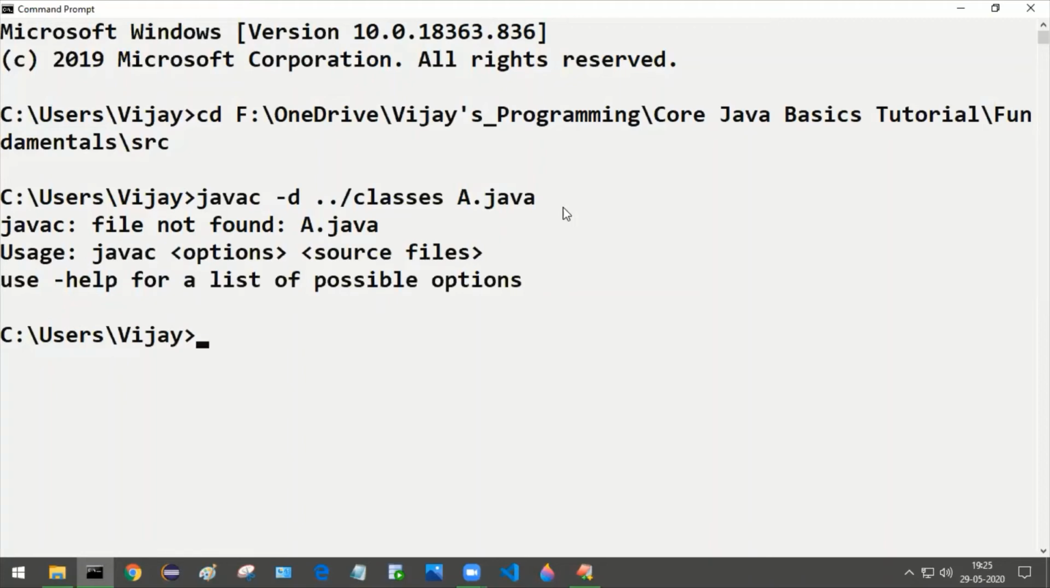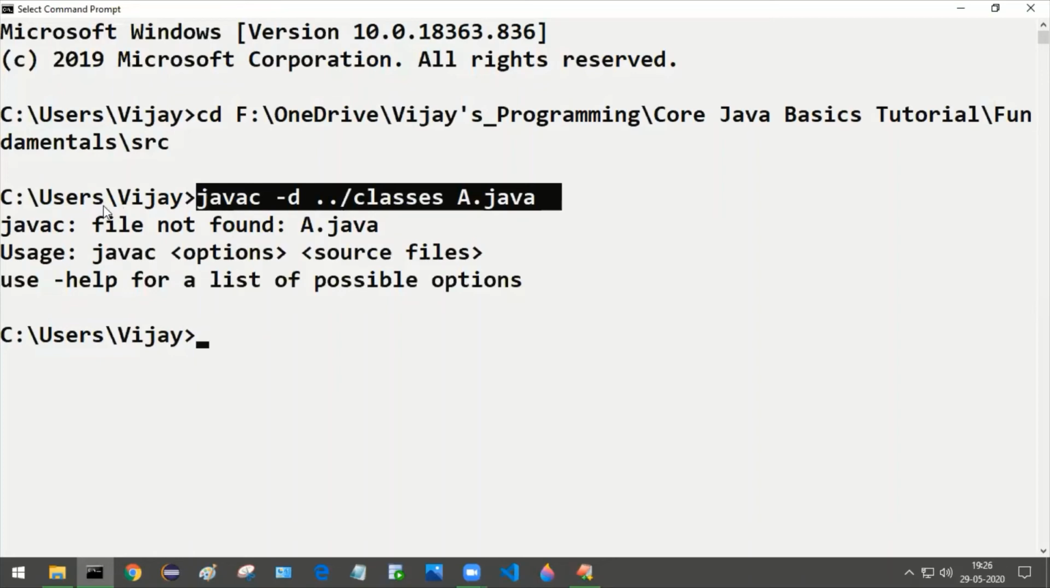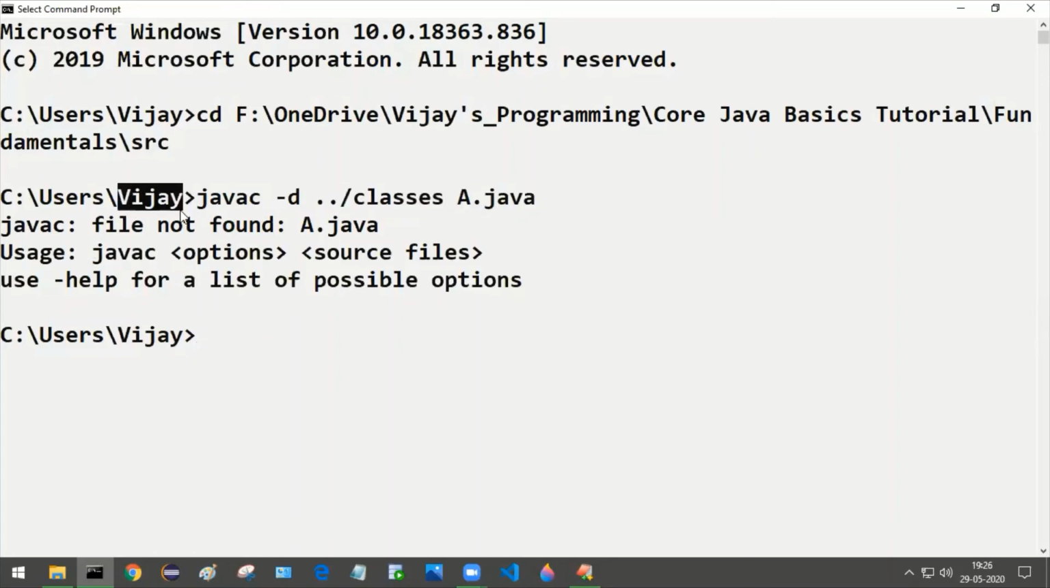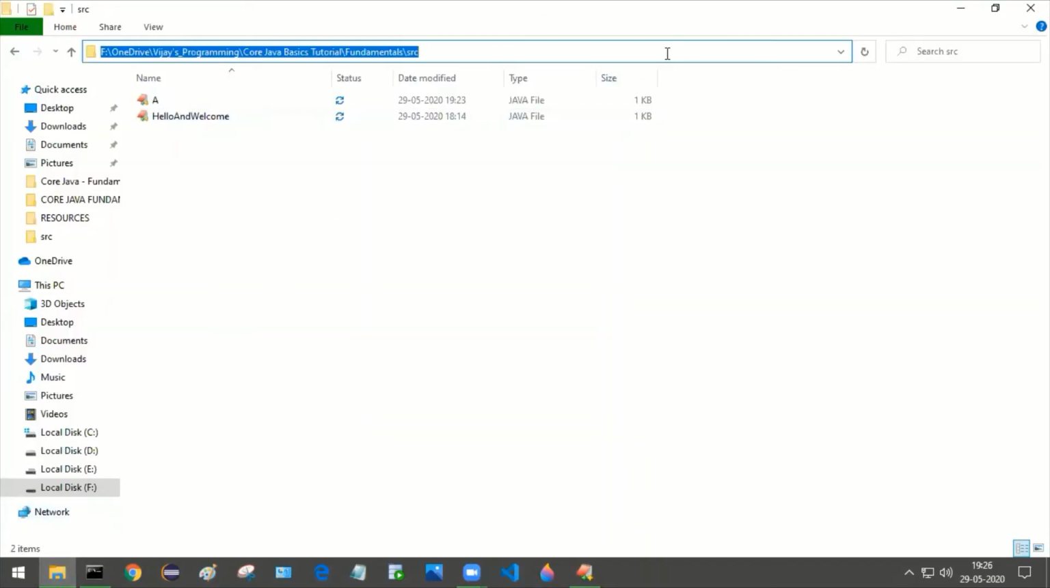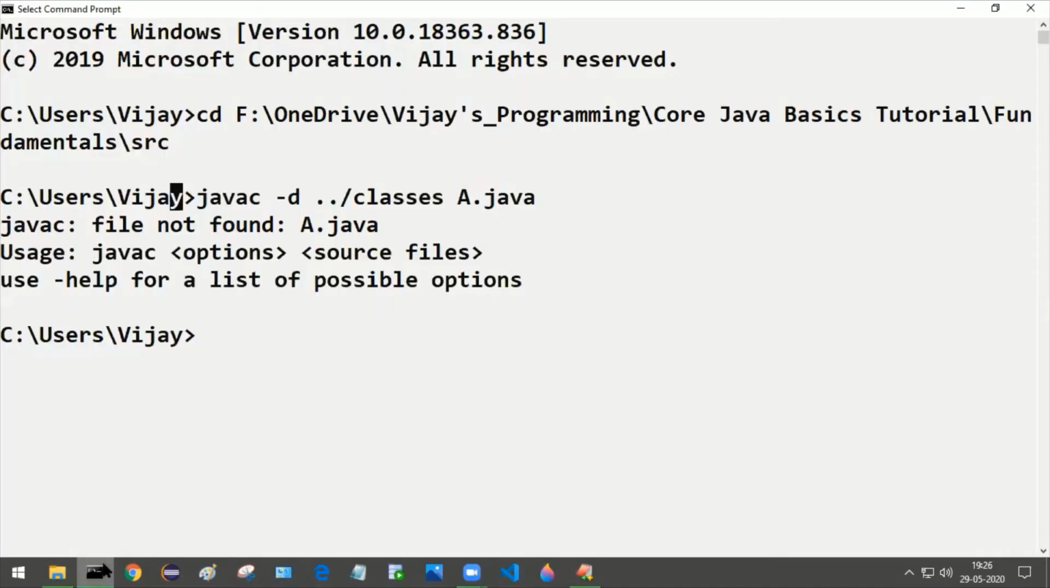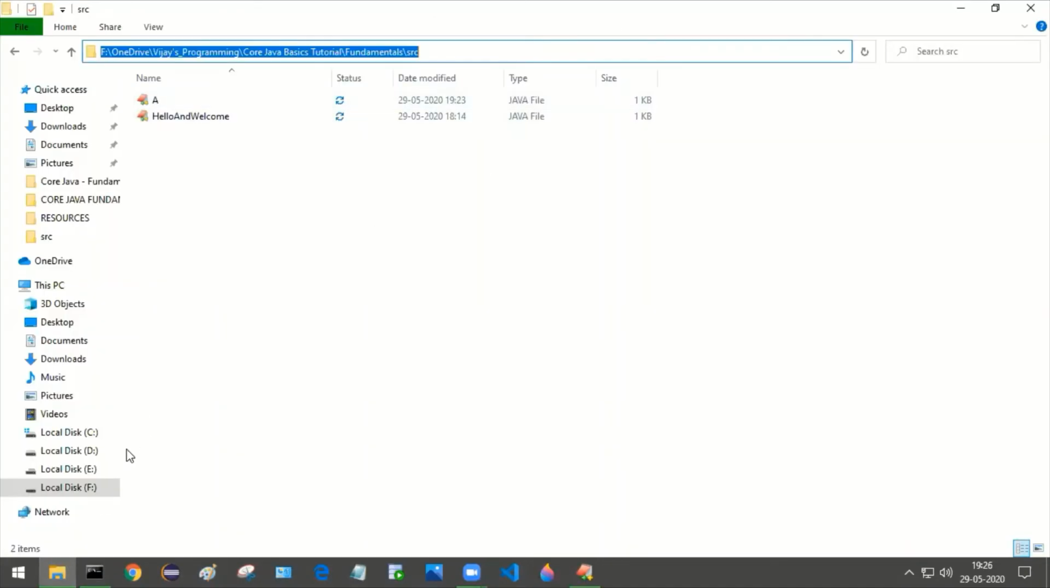And we are getting an error message saying file not found. Why are we getting this message? Because we are not yet in the right directory. We are triggering this command from the Users and Vijay folder. This is not the location where we have our file A.java. The file is in another location, and we need to trigger that command from there.